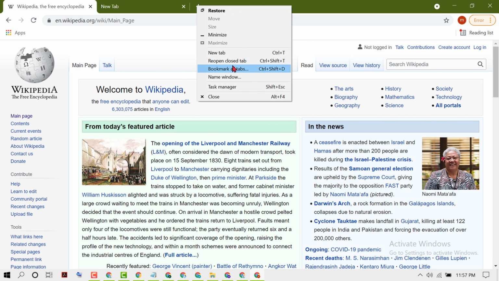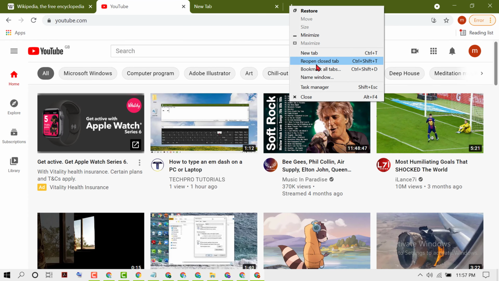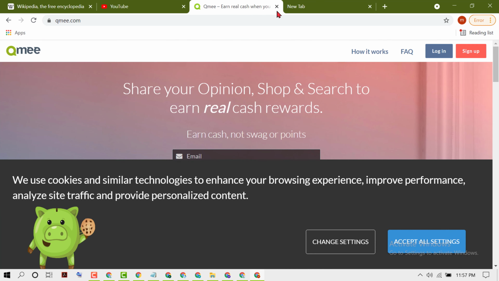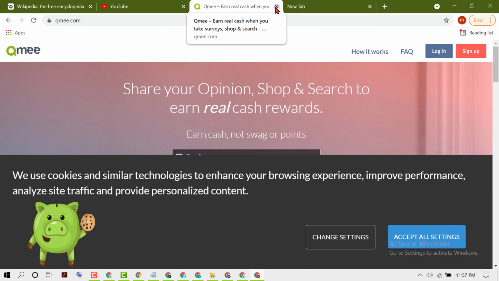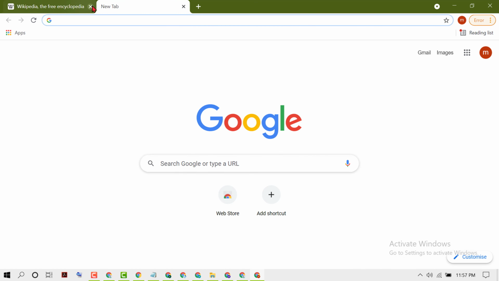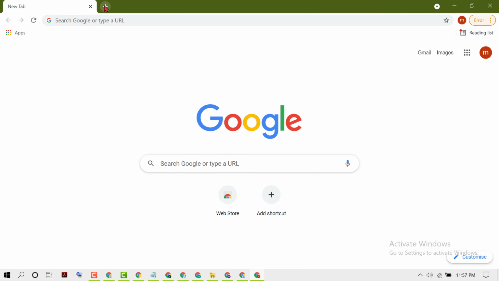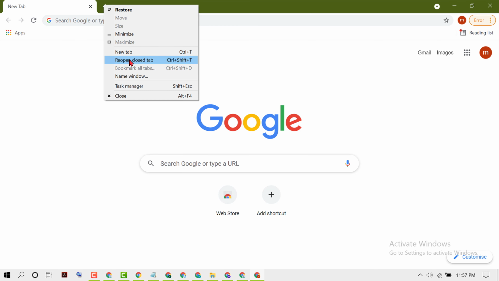Similarly, you can reopen all closed tabs one by one like this. So as we can see, we closed this QME, YouTube and Wikipedia. So now to reopen those closed tabs one by one, right click on this plus icon, then click on reopen closed tab.